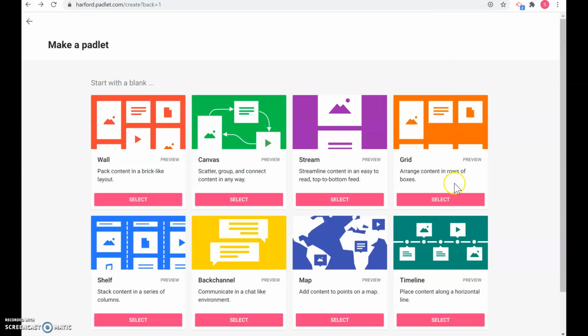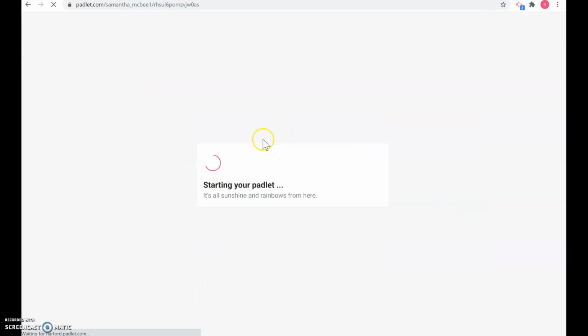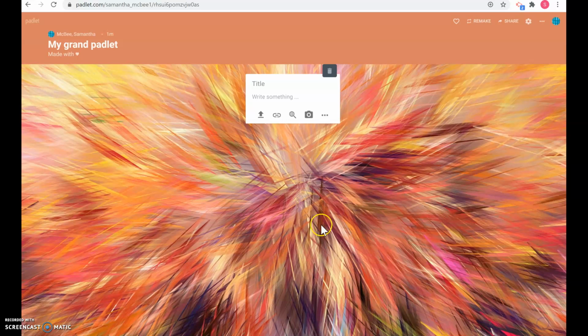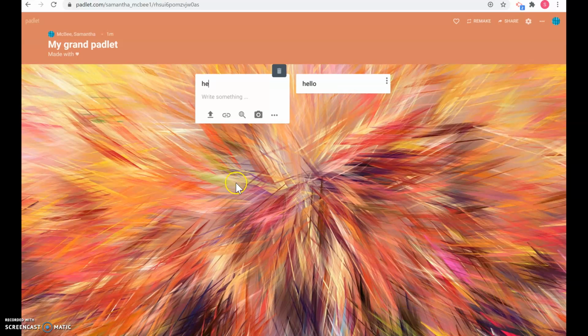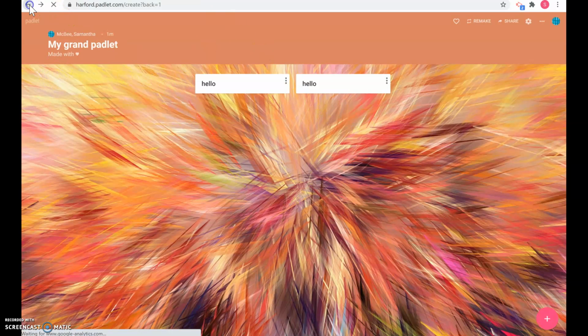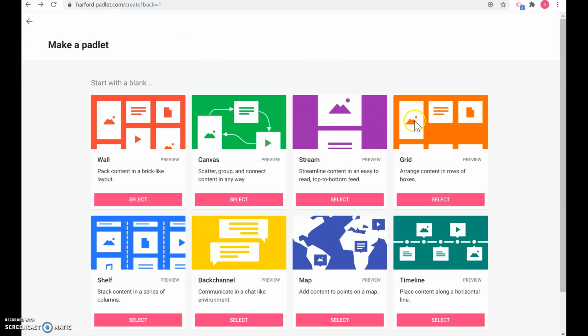The last kind that we can make is the grid. The grid is extremely similar to the wall. Just the more you type in the boxes, it just organizes them a lot more nice. If you look at the picture here, the wall just aligns the top row and the bottom rows get a little haphazard. The grid, everything is perfectly aligned. There will be empty spaces, whereas the wall would have filled in that space.